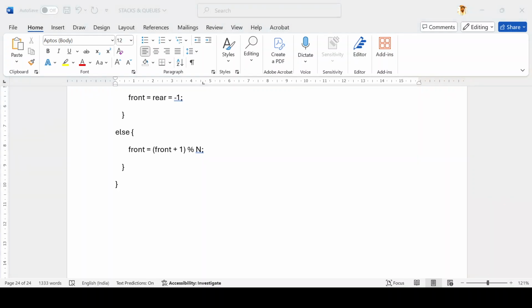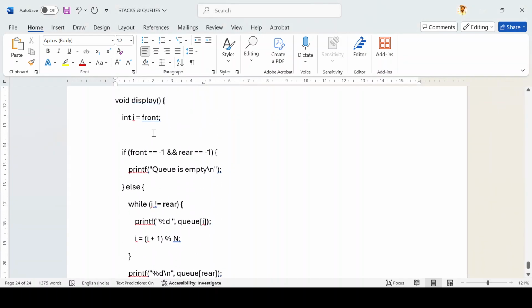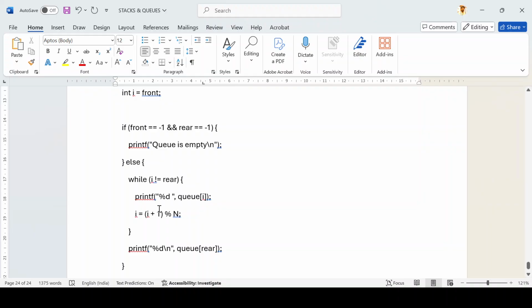Then, if you want to display the data, so simple, we will go for it. If front is -1 and rear is -1, then the queue is empty. Else, if I is not equal to rear, that means from the front onwards we keep on going until the rear point. Unless I is equal to rear, I'll keep on displaying the data Q of I.